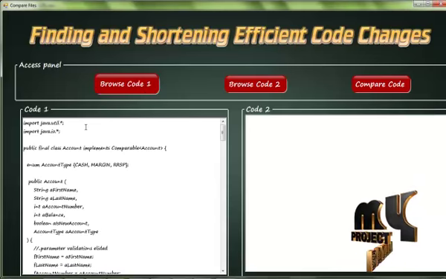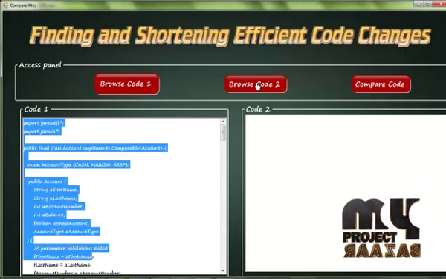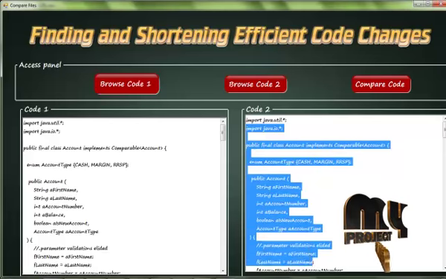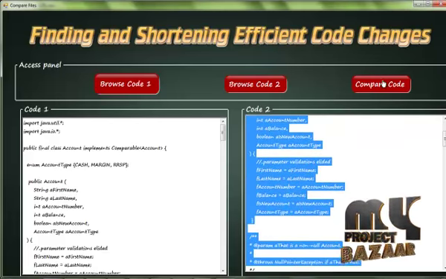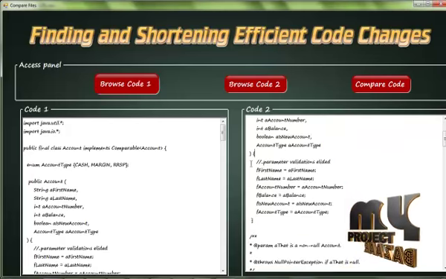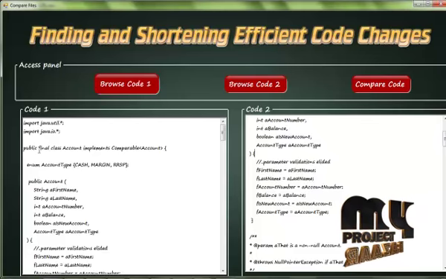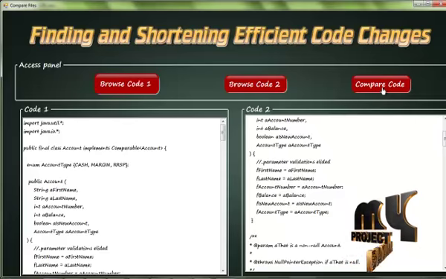Then browse code 1. This is for one version of code, and browse 2 is for the second version of code, for displaying our process. Then click the compare process to compare the two version codes. In this, if there are any changes in the code, the color is automatically displayed. Then click the compare button.